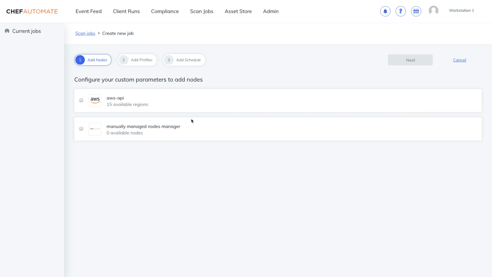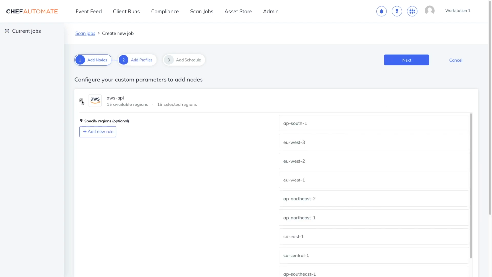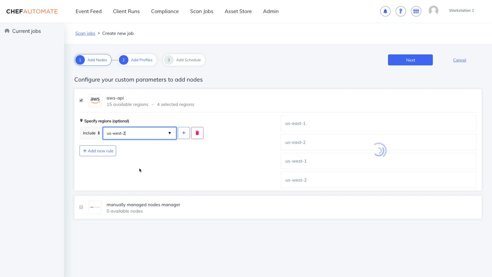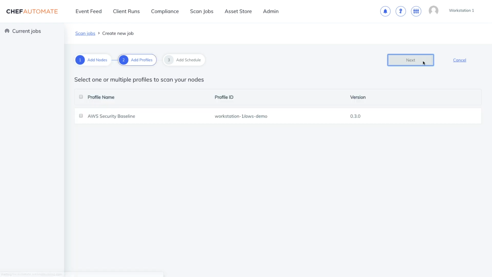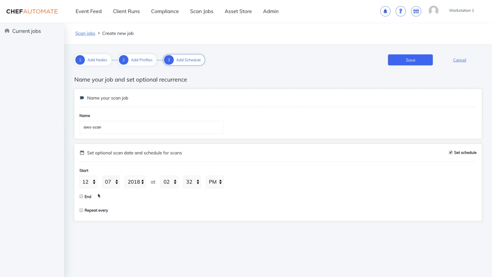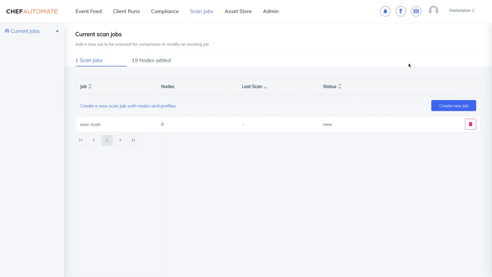I'll start by creating a new job and select the AWS API integration I created earlier. Since my profile scans US West 2, I'll go ahead and fill that in my regions and move on to the next step, where I'll select my AWS Security Baseline profile. Finally, we'll name our job and give it a schedule. This allows us to ensure our scan happens on a recurring basis, and we continuously audit the state of our systems. For now, though, I'll just do a one-time scan so we can see how things look.